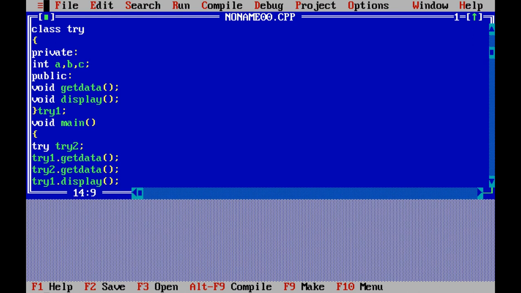And now there is another important point. You see here I'm going to define the function. What is get data going to do? If I call the function, what is get data going to do? That is the definition of the function.